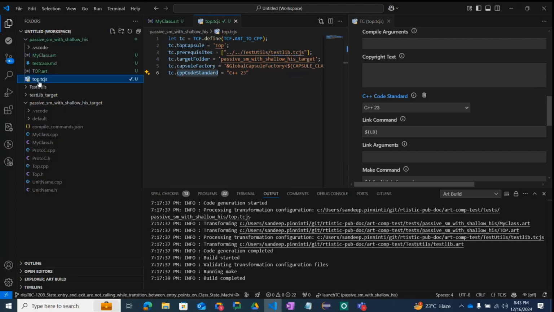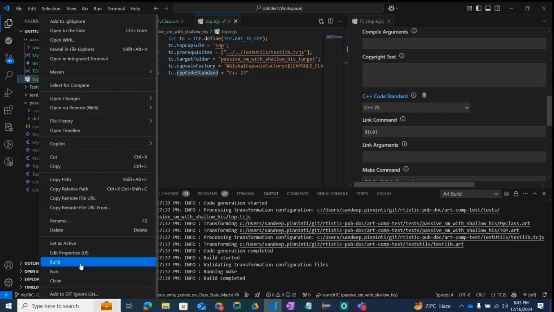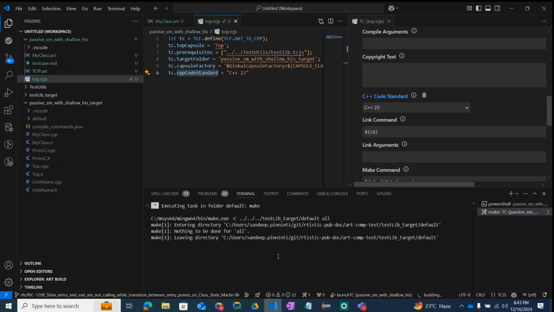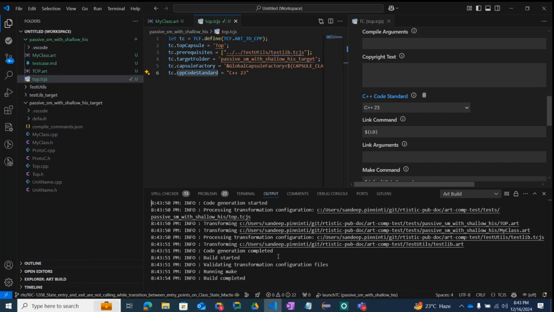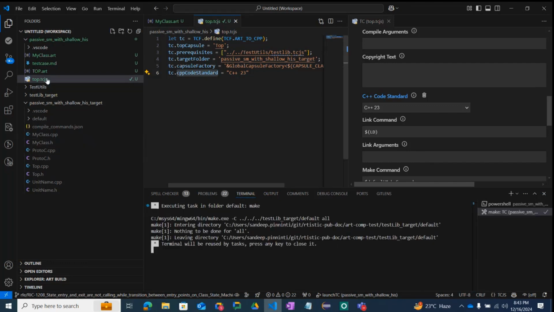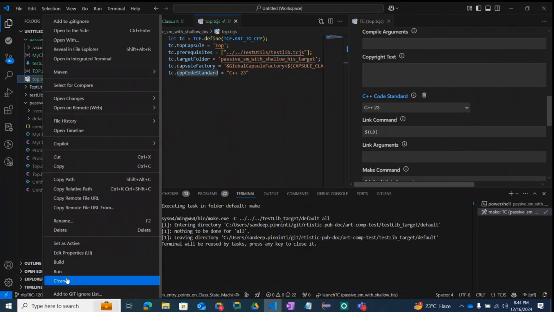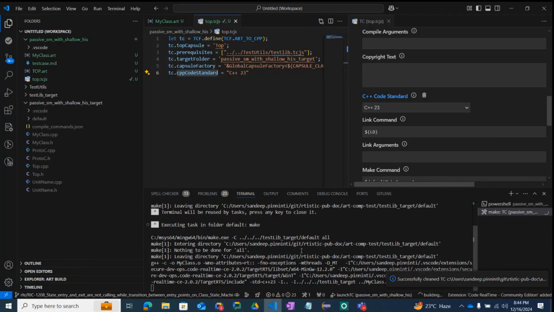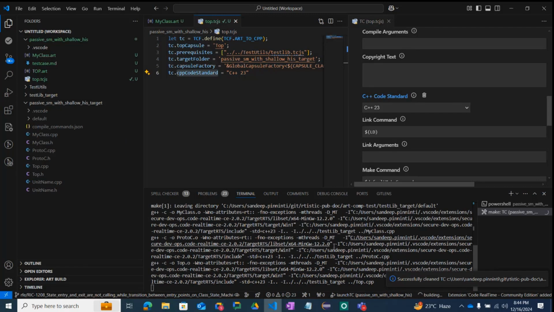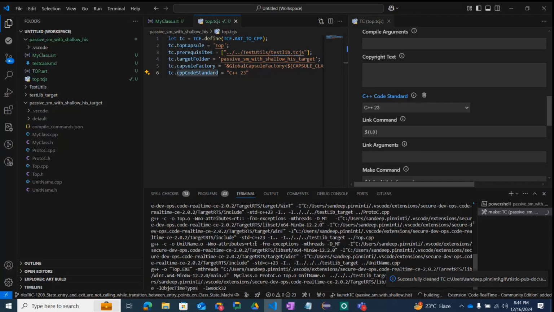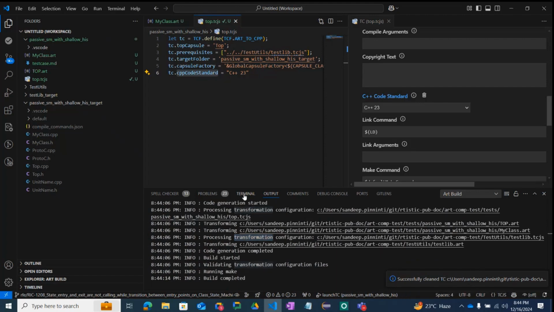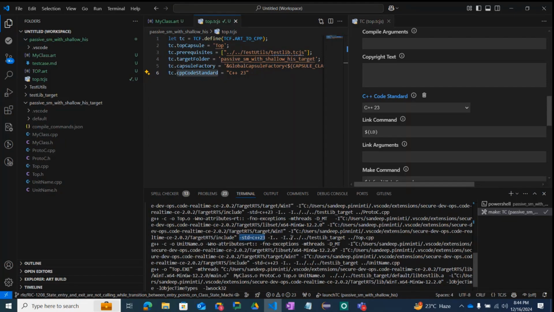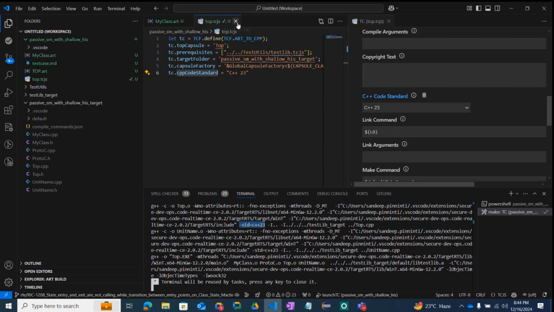So when I build the top DCGS, we are sending this argument to the compiler. Let me clean and build. Yeah, you can see the compiler argument std23 is passing to the art compiler. This is one feature. Before moving to that shallow history, any questions so far?